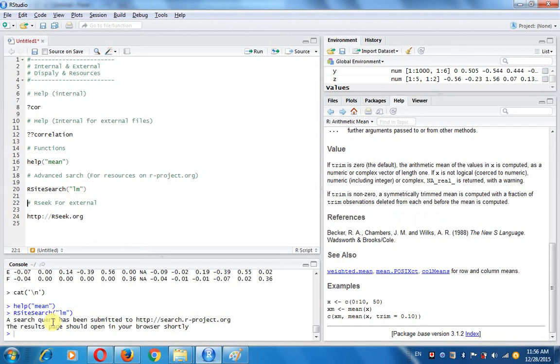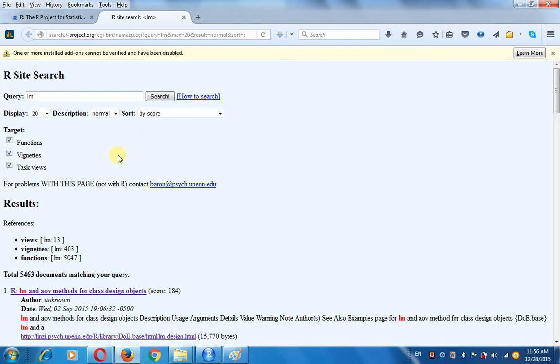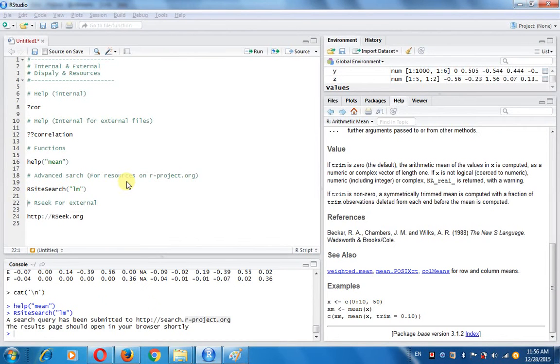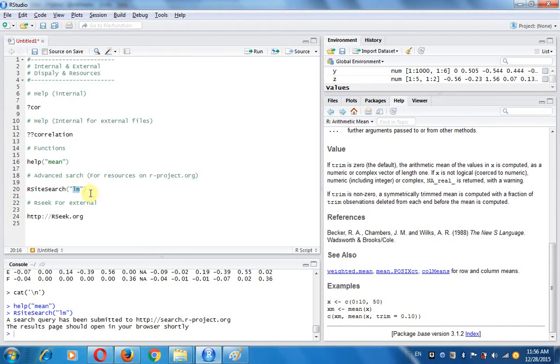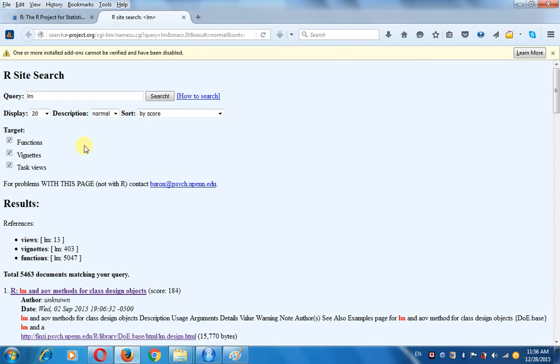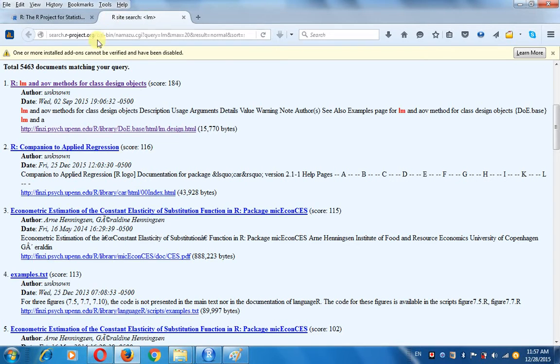So R now submits a query. You can see that very clearly here. The R search query has been submitted to http the search rproject.org, and now the resources that are lying on this portal or repository will be retrieved after executing that RSiteSearch statement. Here I am trying to get the help for executing a function called lm. As I explained in my previous videos, lm is a function which helps us to do simple linear regression. See, these are the sources that are available through rproject.org.